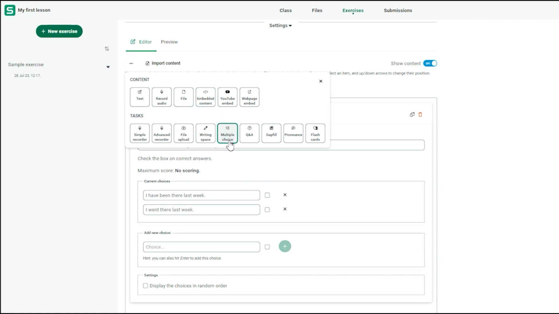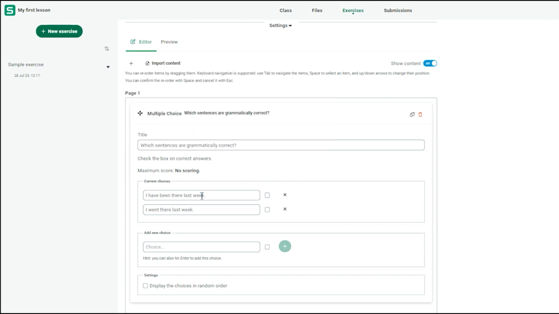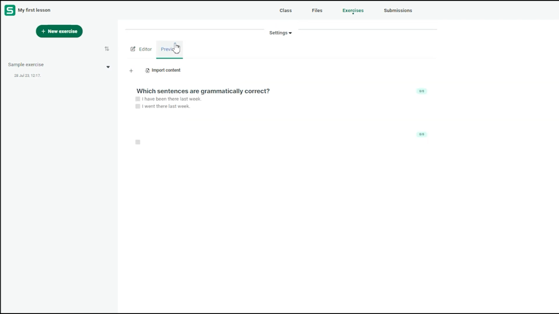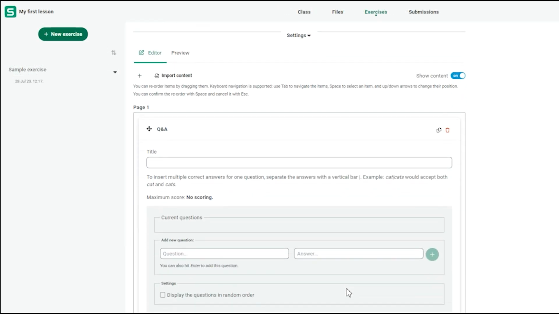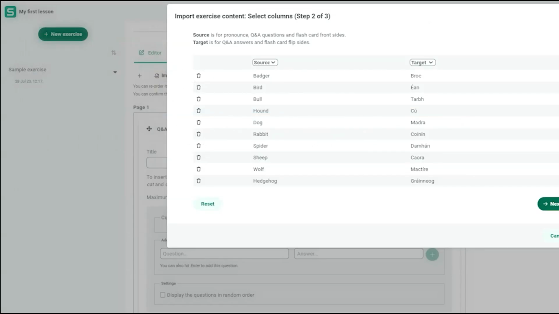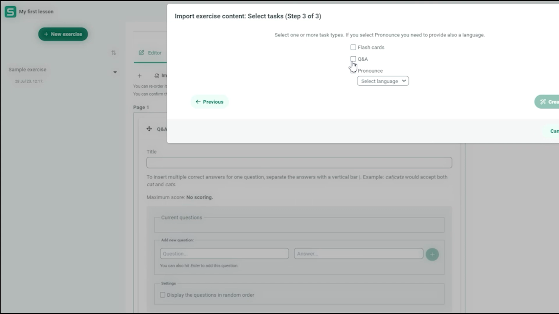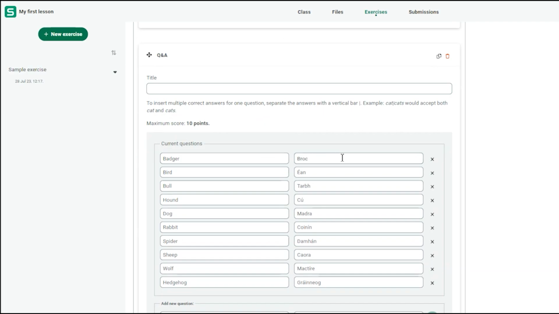Multiple choice. This part allows you to create multiple choice questions. They are automatically graded after students submit the answers back to you. Q&A. This part allows you to create questions with a definite correct answer. These are also automatically graded when students submit the answers back to you.